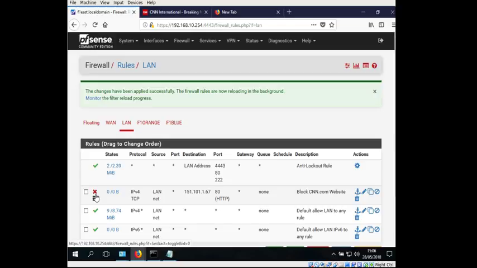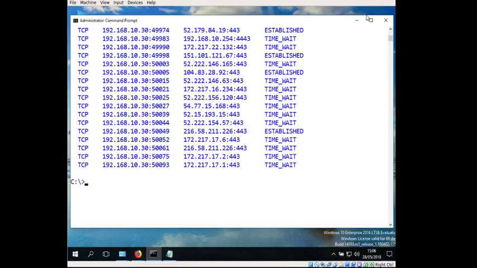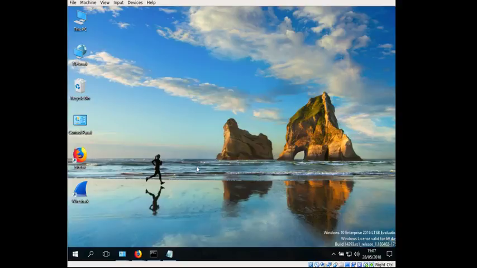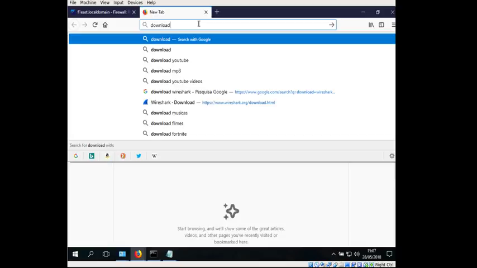Let's come here. Going to clean this. We don't have another browser here. Let's download and install another browser. Download Chrome, for instance.